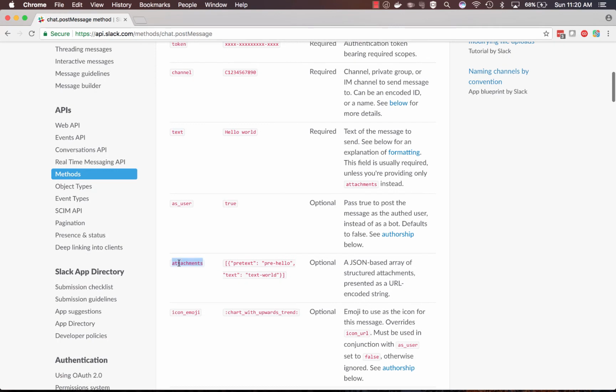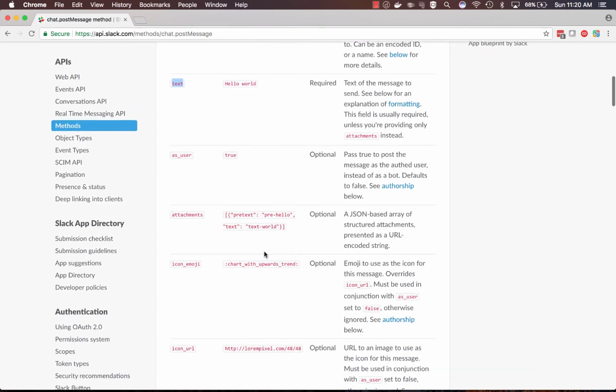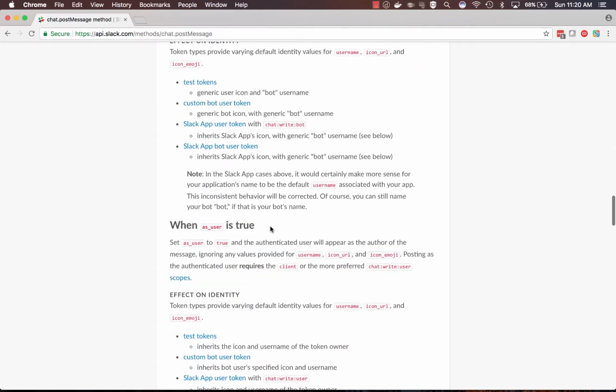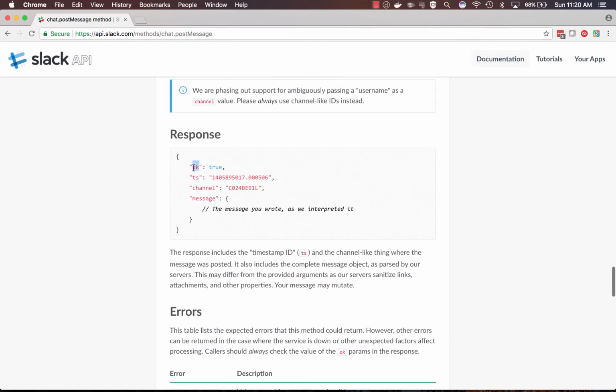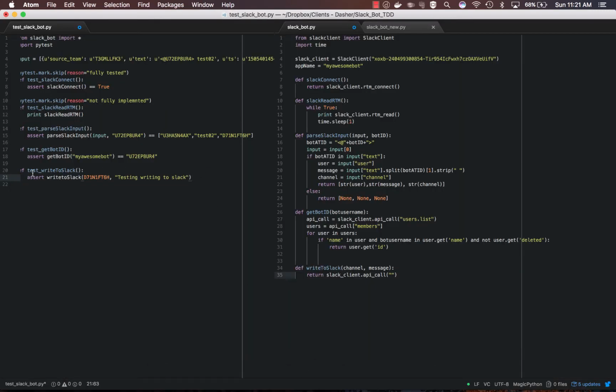There are two ways of doing this. You can write it in a formatted input, or you can just use plain old text. If you want to do anything fancy, you have to use attachments. I'll go through that later. And the output is okay, true, and then the message is posted. The response is the JSON response, so let's go ahead and use that. We'll use this to verify that the message has actually been posted. So if we come back here and search for write to Slack, we'll be searching for OK to make sure that it returns true.